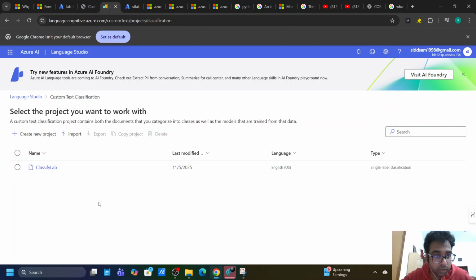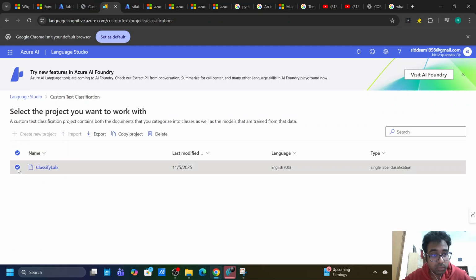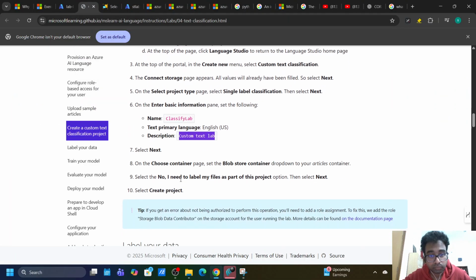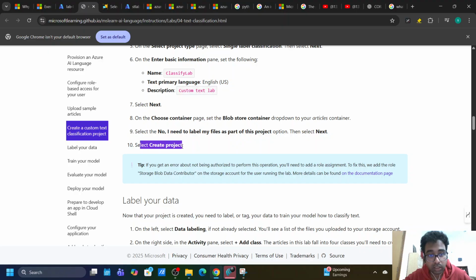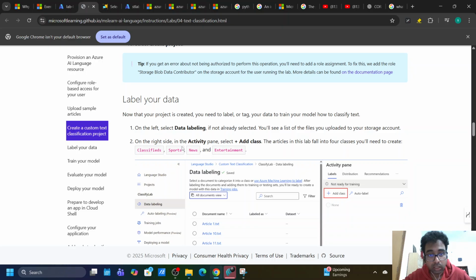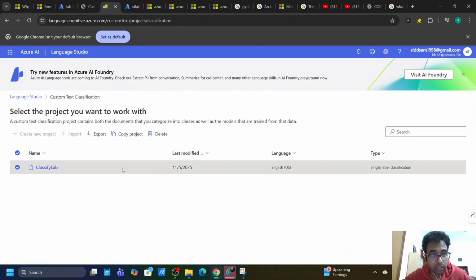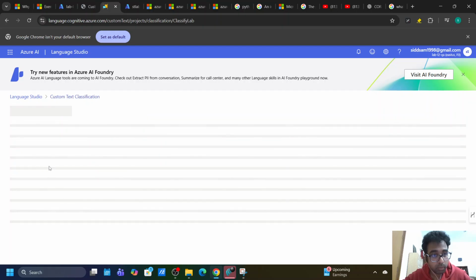Yes guys, I just need to refresh and then this project has been created. Classify lab. Now it's asking to select which project you want to work with. We will select classify lab. So what's the next instruction? After we have created the project, we have to go to our data labeling activity. This is the project I have selected. You have to click on this.